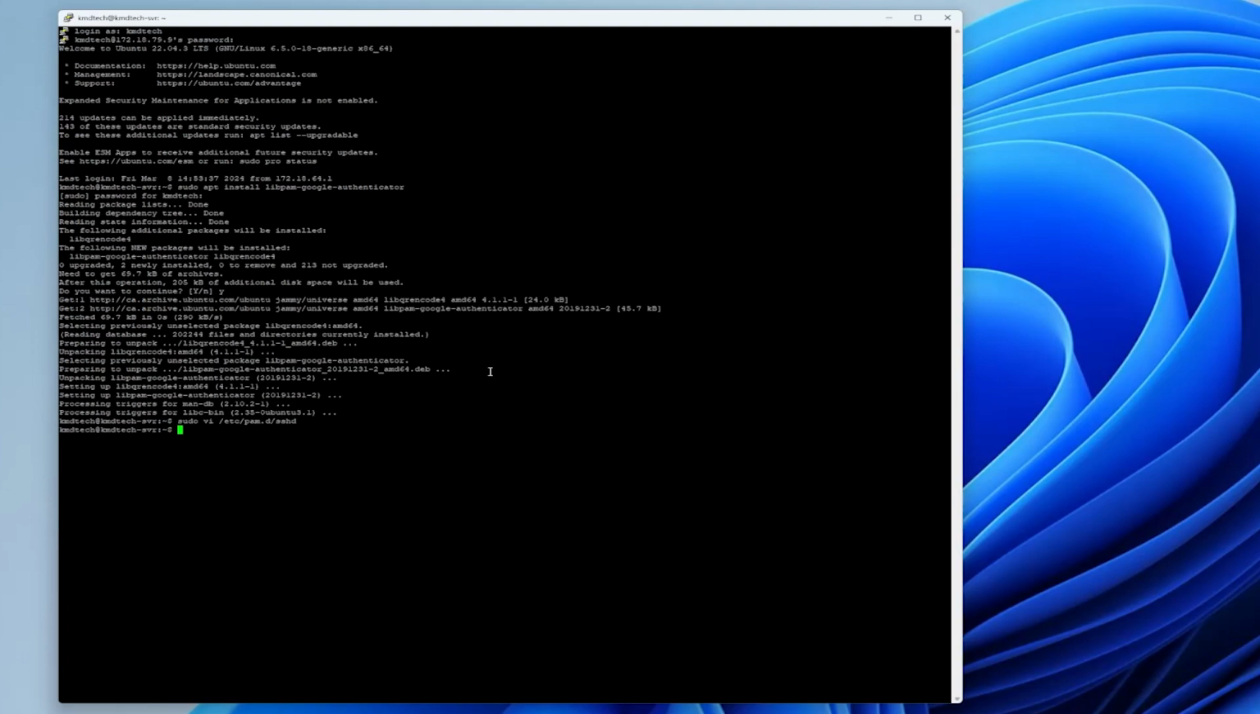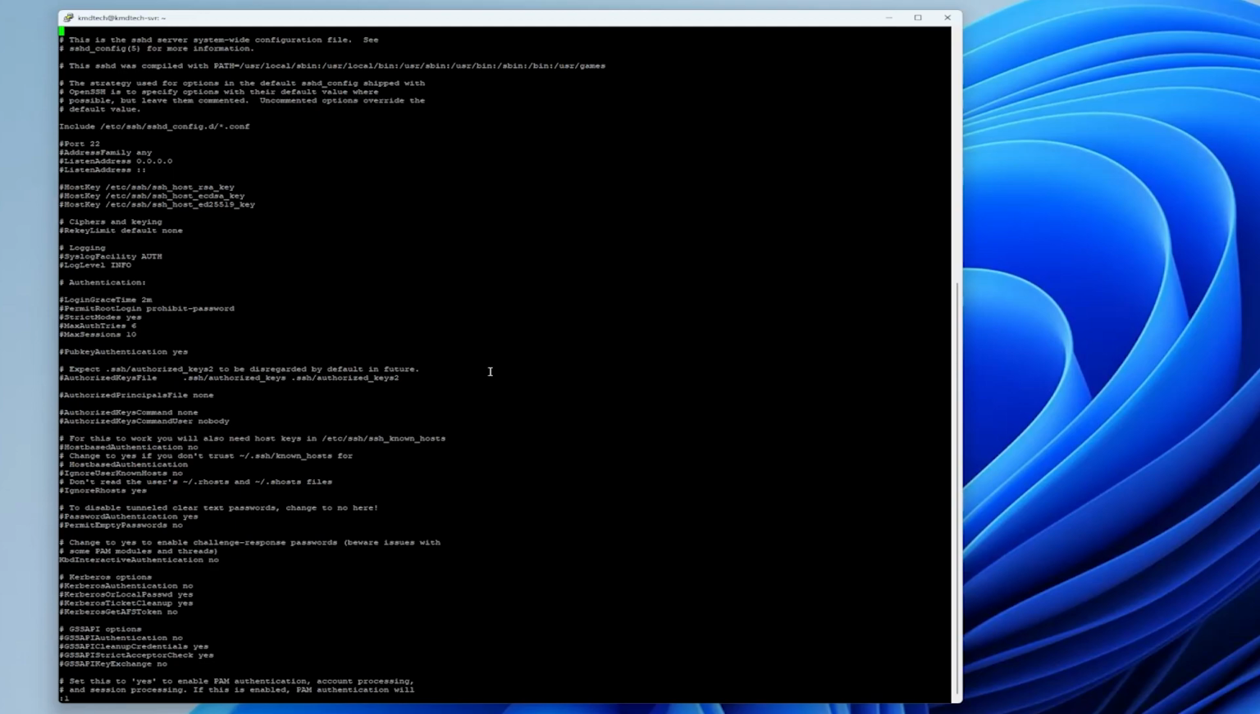Now I'm going to edit the SSHD config file. And I'm going to search for the keyboard interactive authentication line. So type in /KBD interactive. And then I'm going to change this from no to yes. So then type in A to append and then change no to yes. Then escape, then :wq to write and quit.